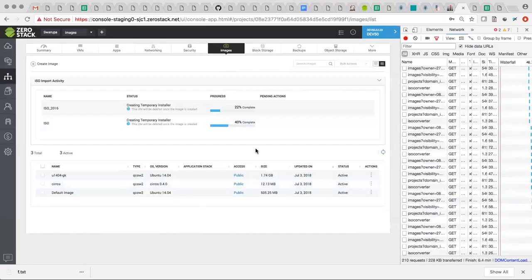This particular thing is an ISO file. So if I have a Windows ISO file, how to convert it to a QCOW2 image, that is what we are checking. Okay.